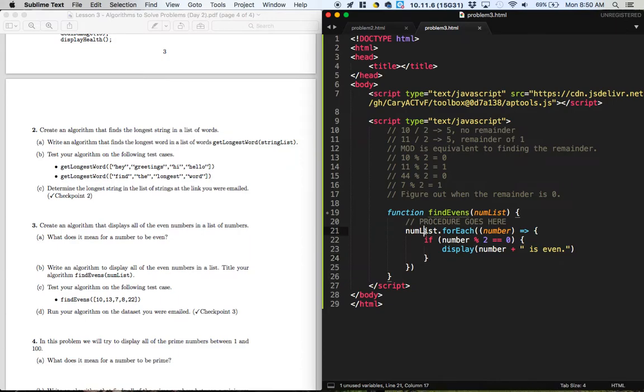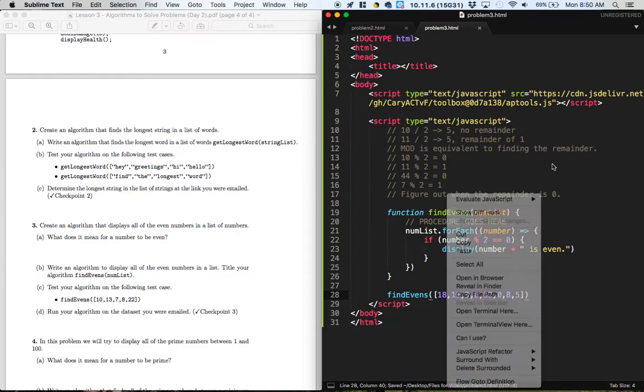And I think that might be it, basically. We're going through the numbers list. For each number, we're checking when we divide by 2, is the remainder 0? And if it is, we're going to display that number. All right, let's run it. So find evens, and I'm going to use a different list than the one from there because you only have one to practice with. So let's see, I don't know, 18, 19, 3, 6, 12, 0, 8, 5. All right, so let's open this in our browser.